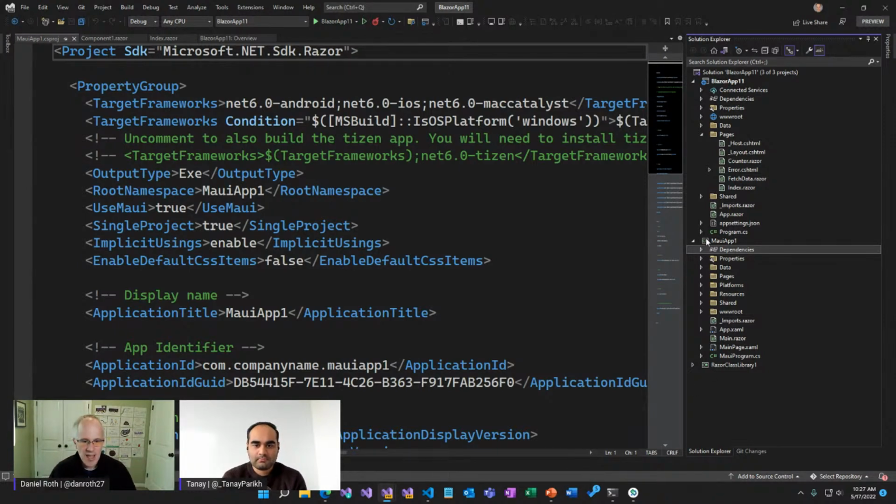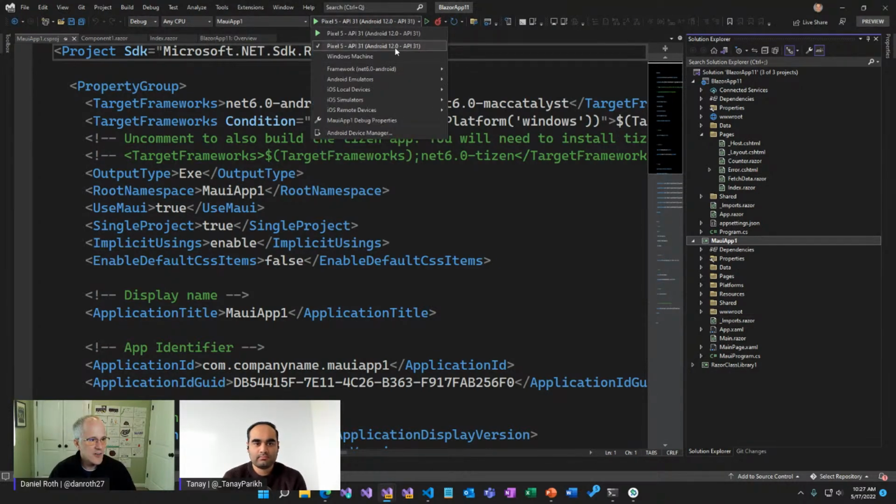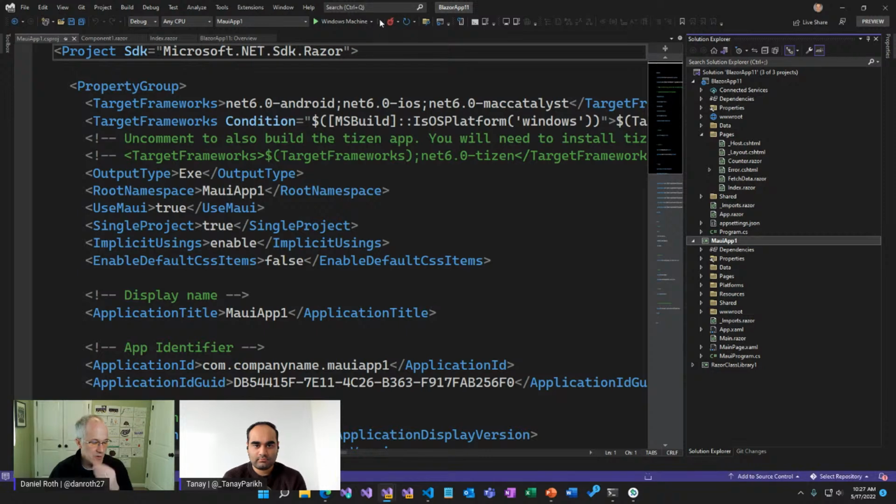Okay. Now the MAUI app as is, it does run. We can set the MAUI app as the startup, and let's go ahead and run it on Windows just so we can see what it looks like.